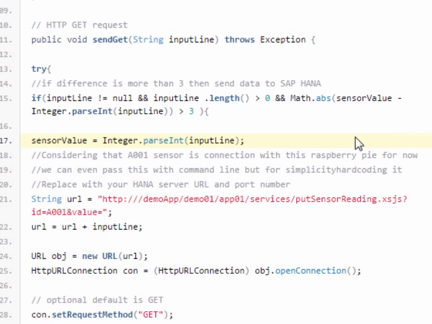That is, if my current reading is 12 and I get a 16, then I will consider it as a new data point, or if it's a 9. I don't want to store another data point which is 12 or 13, because those are relatively the same, and this will reduce the data set of my HANA database. But in a real project you should not be doing this, because all the data points are essential in the real world.